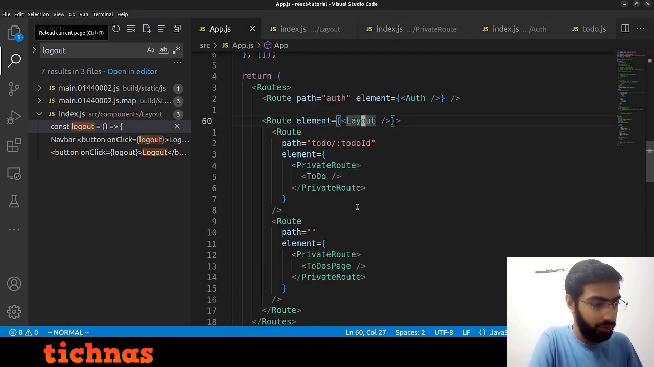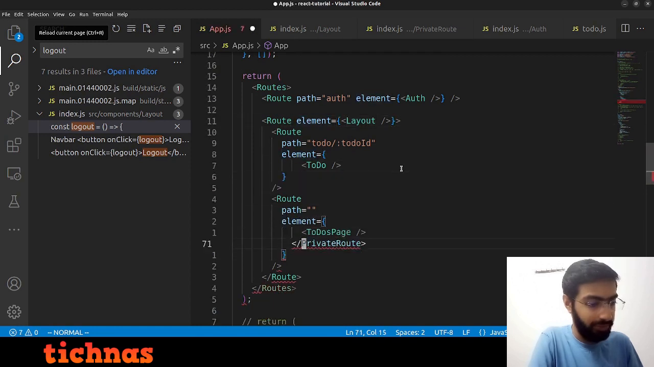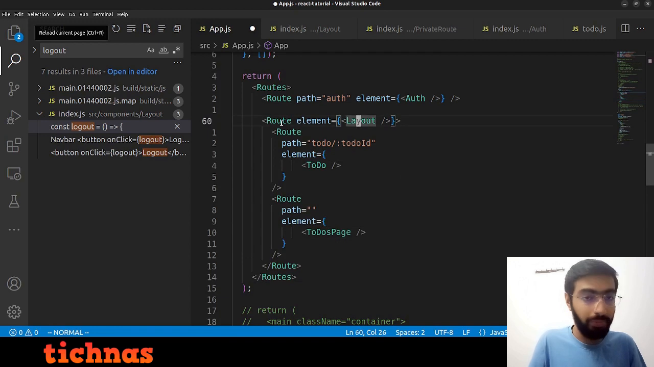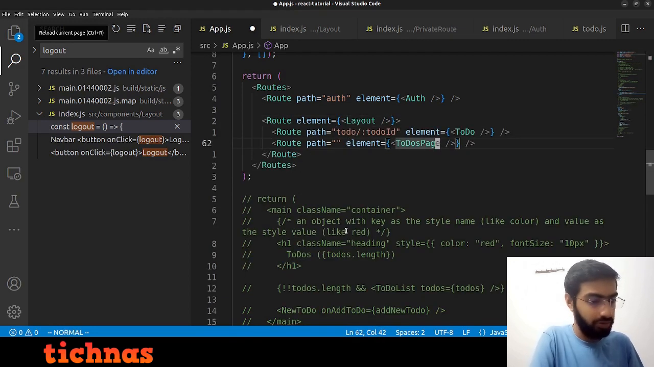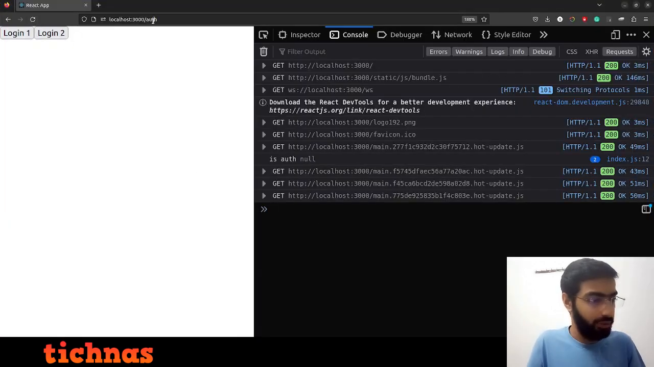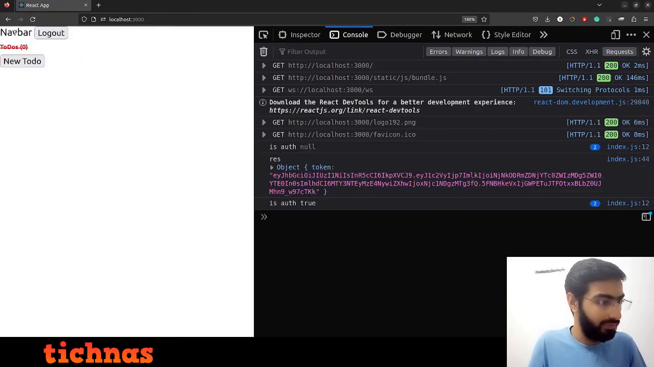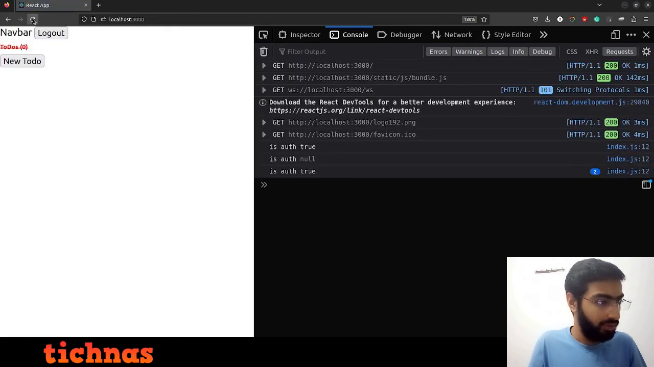and now we do not need to give private route to anything, because we gave private route to layout, which is the parent of to do and to do's page as well. So save this. Now if we try to go to home, it takes us to the authentication page. And now if we log in, now if we reload, if you notice, it just stays there.